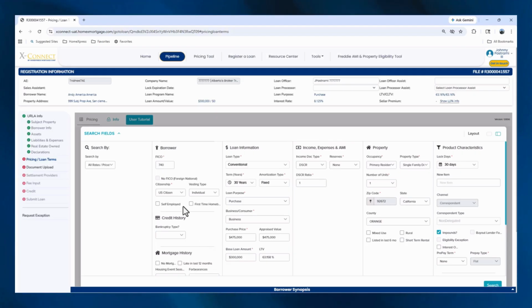The user will also note that if a vesting needed to be changed, that can be selected either as a trust, partnership, corporation, or LLC. Additionally, if the user wanted to select a different type of citizenship, that could be selected from this dropdown. Please note that if the user wants to select a foreign national, the user will then check this box and needs to make sure that a minimum FICO score of 680 is selected.